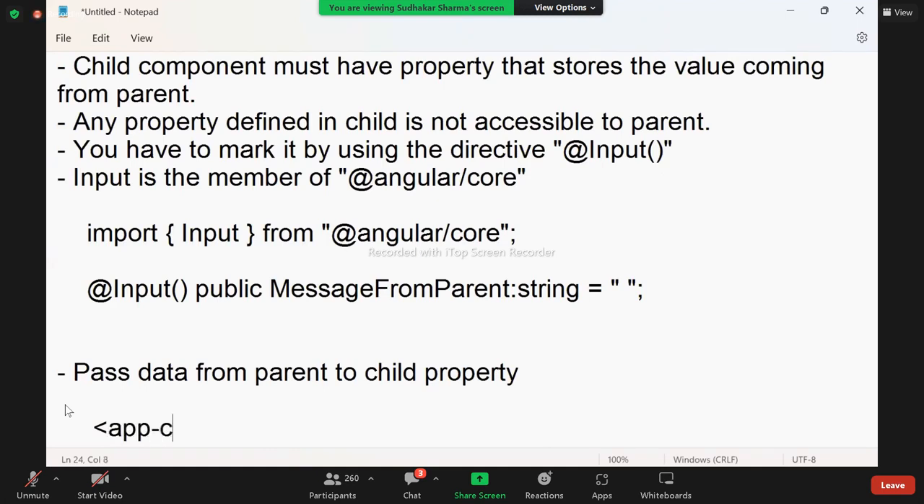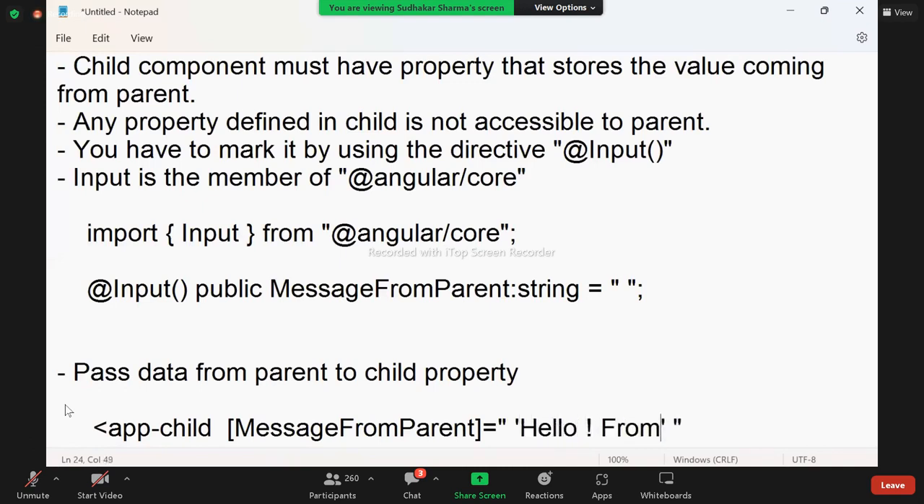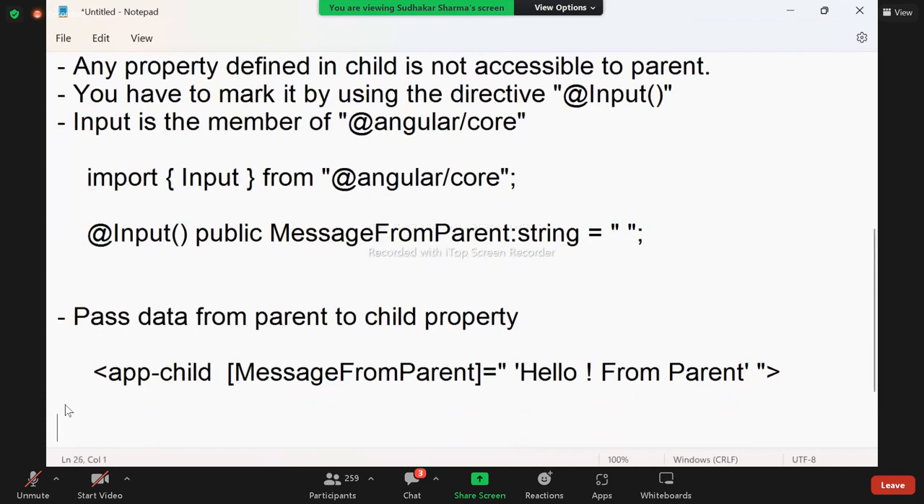We have app child. In the app child, you have to define message from parent. And here we have to send some string. I will just put a message, say hello from parent. That example I will give you. But this is syntactically how we need to do it, right? That means now app child has a property. That property is expecting a string and we are passing some string.